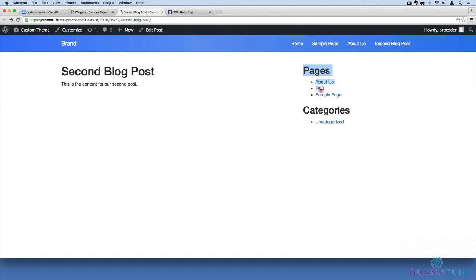And there we go. Now we're listing all of the actual page post types, which right now we have an About Us, an FAQ page, and a sample page. Okay, so this is a little bit more of a filled out sidebar just to show you.